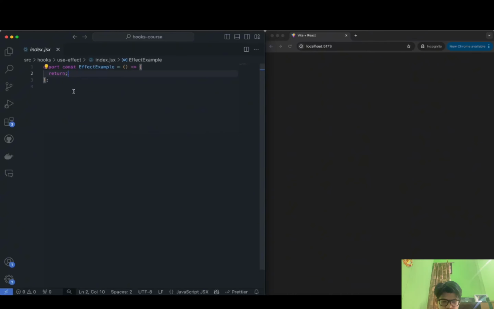So what is the useEffect hook? Well, the useEffect is one of the most powerful hooks in React, even though it gets a lot of backlash, especially nowadays. And as a beginner, you will mostly use it for doing stuff like fetching data from an API immediately when your page renders.